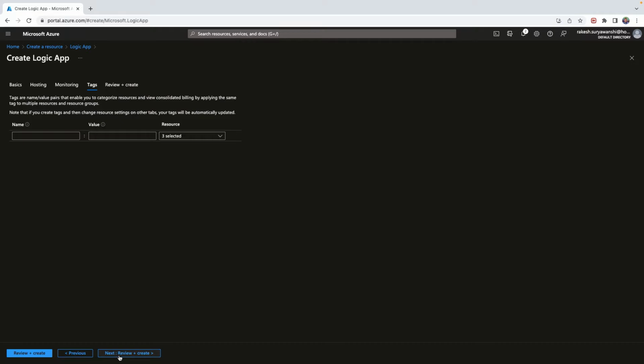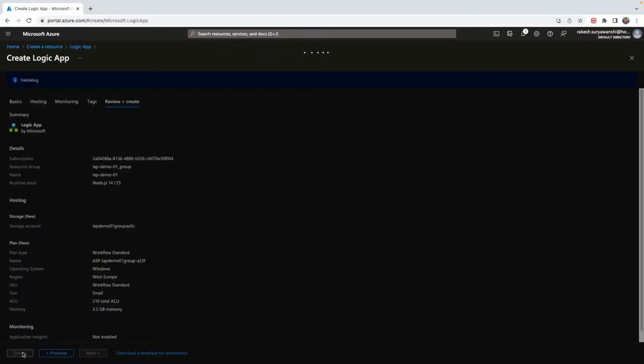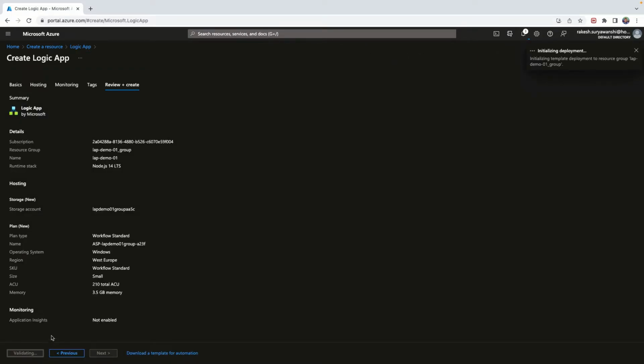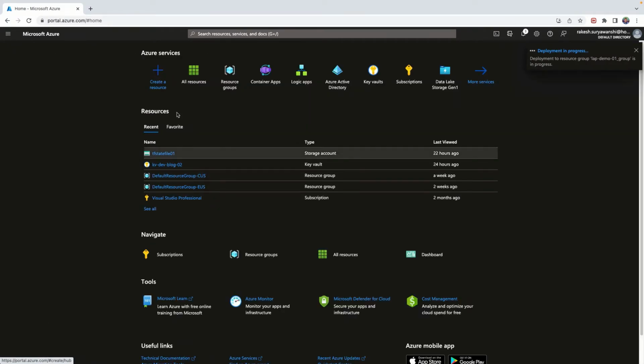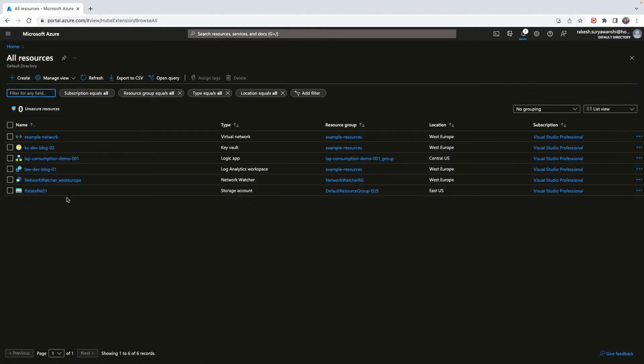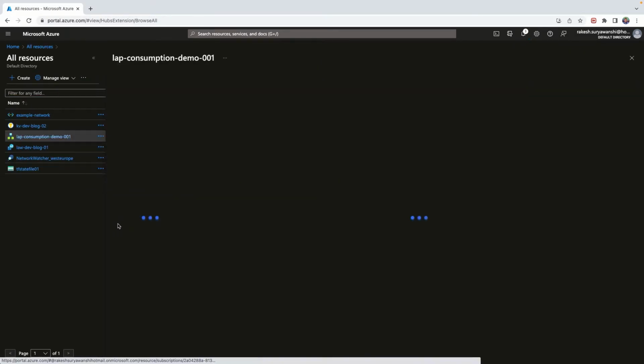Next, you have the standard tags which you may want to define for your resources for billing purposes. Once it is done, you can click on create and review, and that will create a logic app resource in your subscription. I'll click on create here, and that will take a moment or so to create the logic app in my subscription. Meanwhile, I'll go to the resource section where I have already created a consumption based logic app, and I'll give you a walkthrough of the dashboard of that particular logic app.